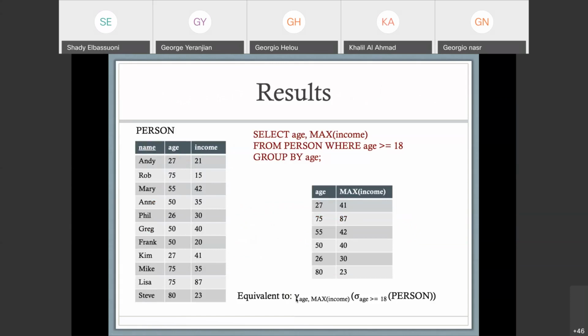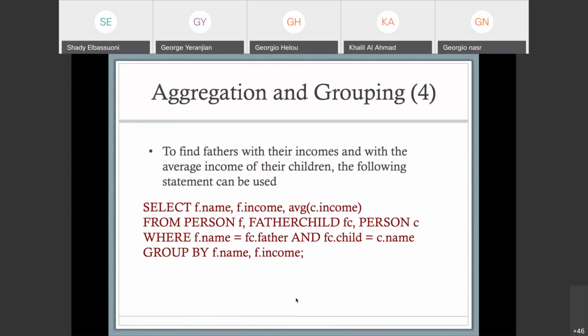So now back to the example we have. So we want to find the fathers' incomes. So I need to do a join between father, child, and person, such that father is equal to name. That will give me the incomes of the father. And then the average income of their children. So I need to get the income of the children, okay? So such that child is equal to name. That will give me the income of the children.